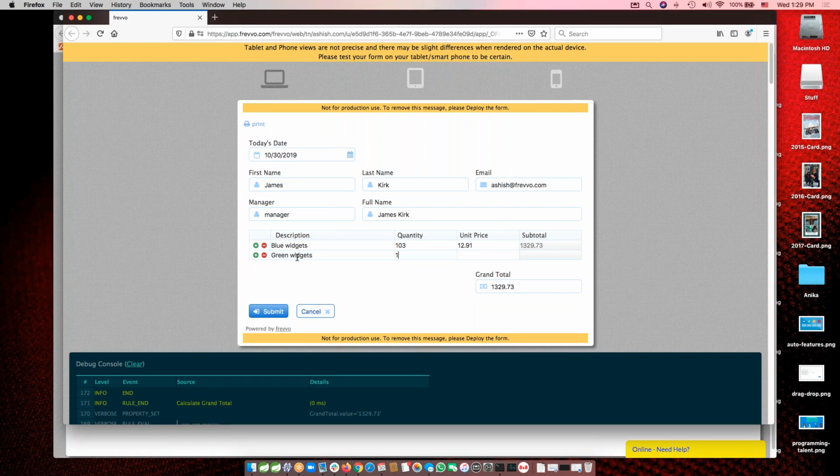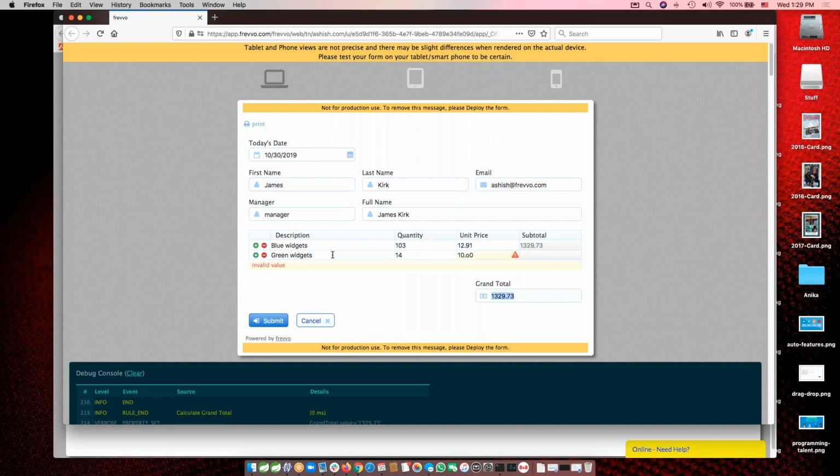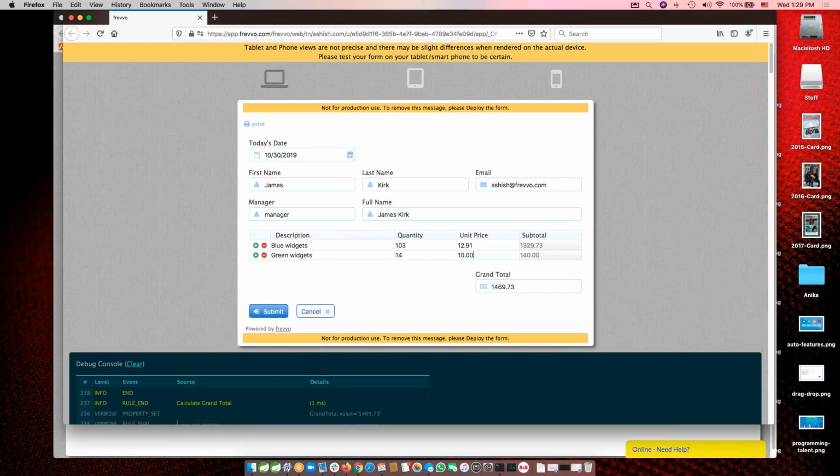And if I were to add something down here again, oops, sorry, I made a typo. Instead of 1, you can see how frevvo is going to give you an error immediately. So you can see again how that grand total was updated.